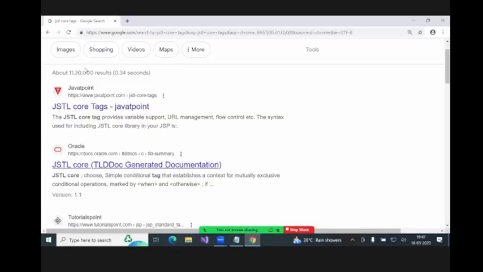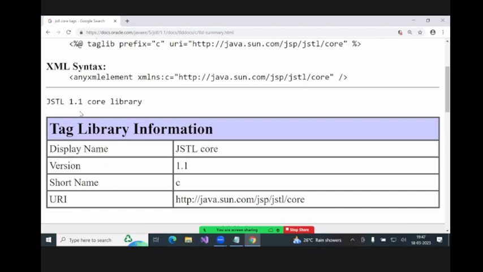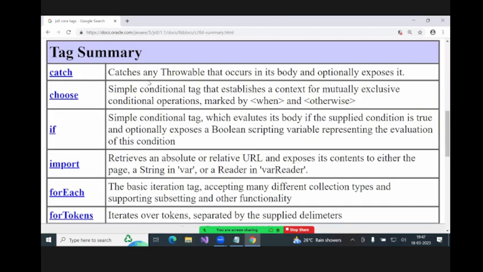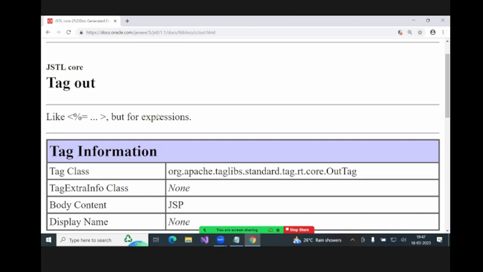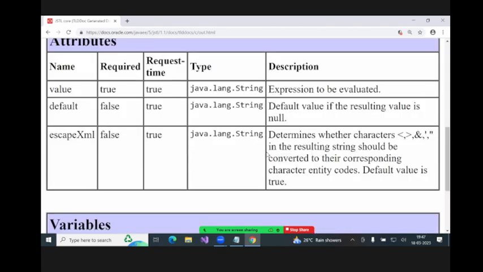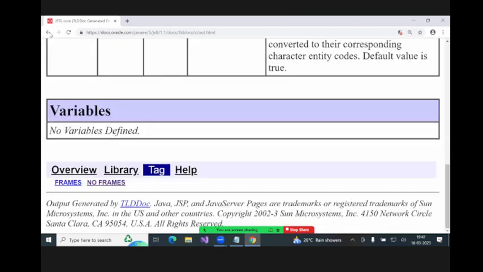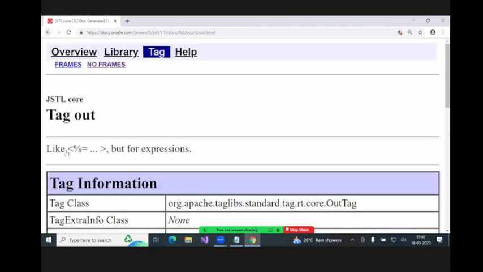Here, see tag summary, how many tags are there? These many tags are there. Each tag, what purpose? Description. Suppose the first tag, if you click this tag, attributes. These are already present. Whichever tag you want, you can click. Remove. See, in the remove tag, the attributes.